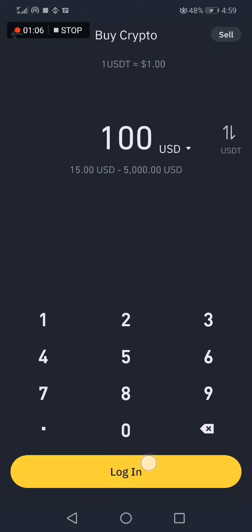If you are logged into your account, you will find buy on here, but I'm not logged in right now, so I don't have the option, but you will find buy here, and after you click buy, everything will be done. And that's it for today's video guys.